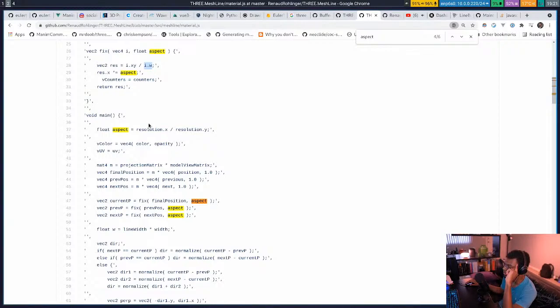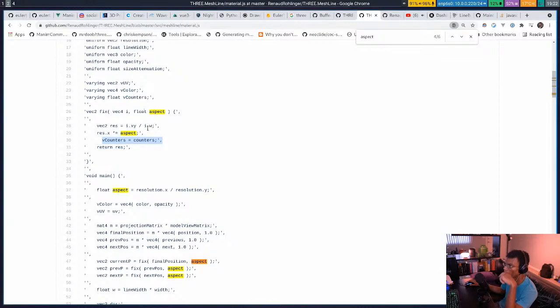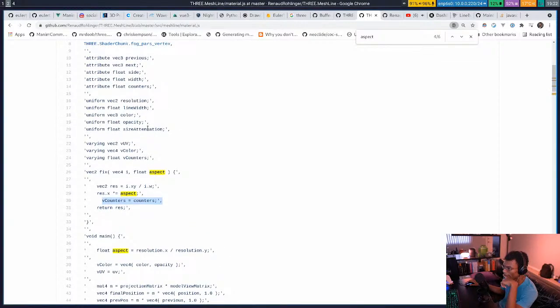Clip space. How is that even oriented? So that's oriented. It's centered in the middle of the screen and it's using pixels. And it's dividing by those pixels, so it's back in normalized device coordinates. I know it's from 0 to 1, then he's multiplying by the aspect, so it's back in pixels, only in the x direction. But not the y direction, I guess. Don't know what v counters is either. Aesthetic, which is being set equal to counters, which is an attribute that's being passed.